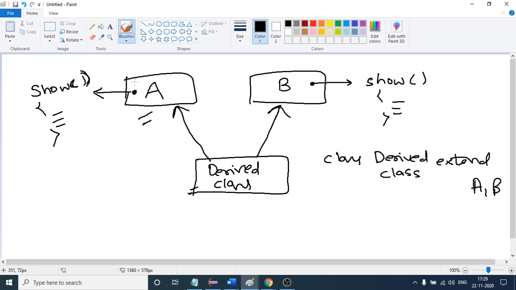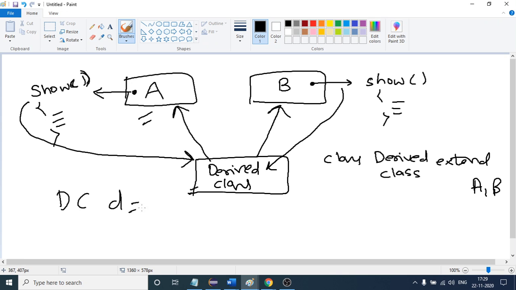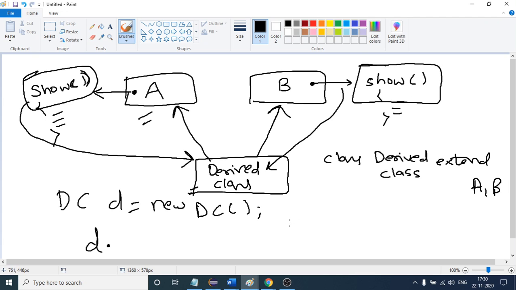Suppose when I am just extending that, that show method will come here, in this class, and this show method will also come here. So what will happen when you create the object of derived class, d equals new derived class, and once you say d dot, the compiler will be confused whether I need to call the show method of A class or the show method of B class, right? Such an issue is called an ambiguity error, right? So the compiler will be confused about which method to call. So this is the reason we do not have multiple inheritance in Java.